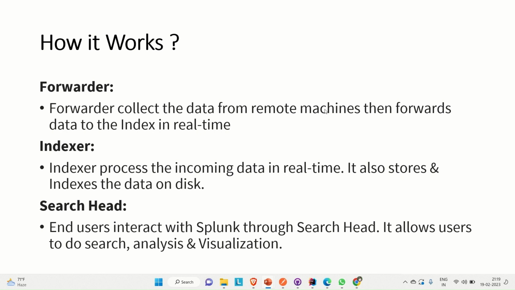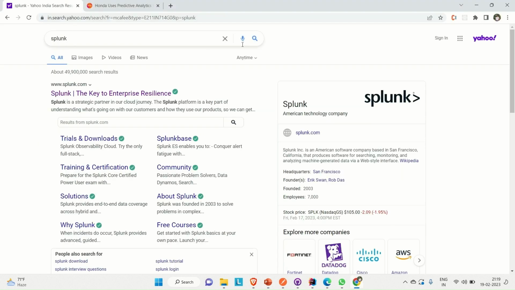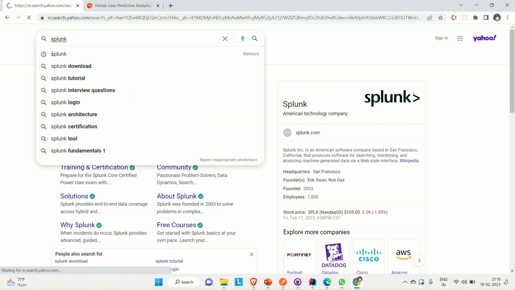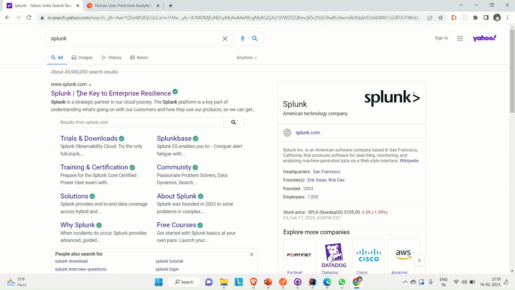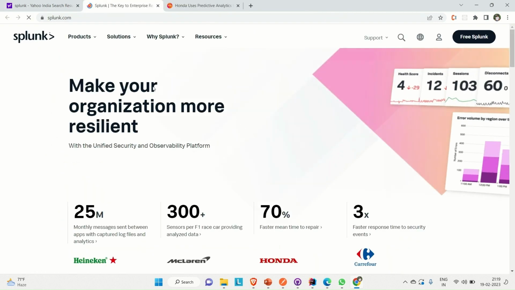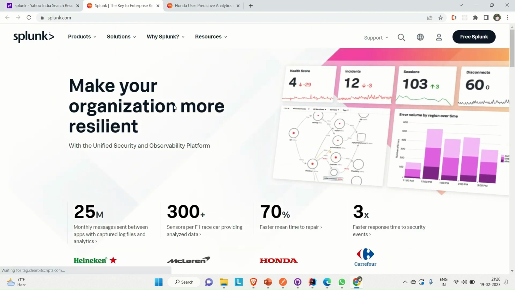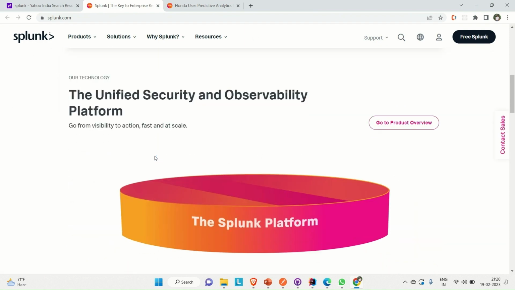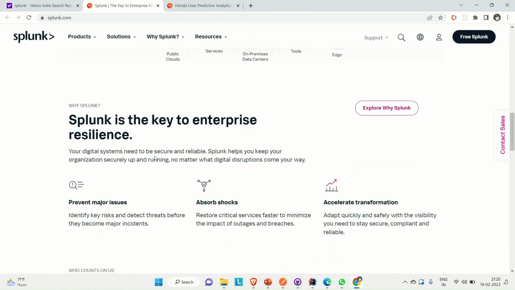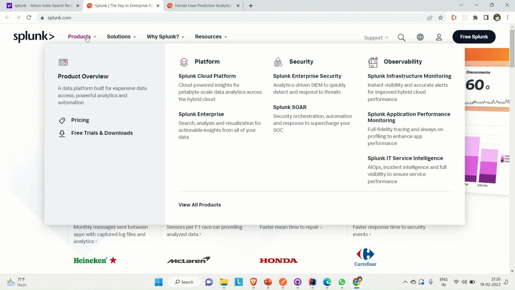So let me go to the browser. Here you can search for Splunk and go to the first Splunk site. Now you can see this is the site of Splunk. You can go through it and see what it provides. So you need to go to the product.